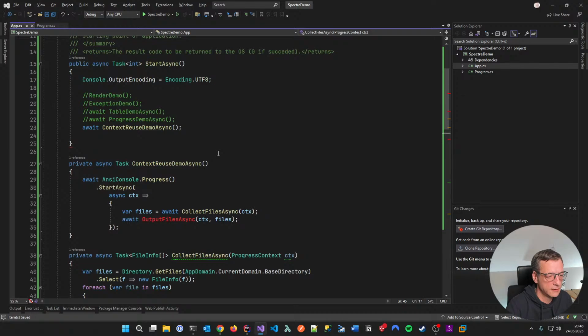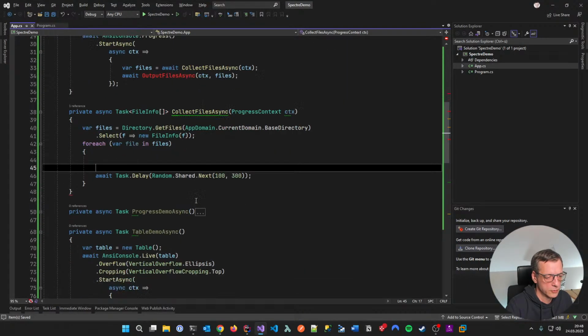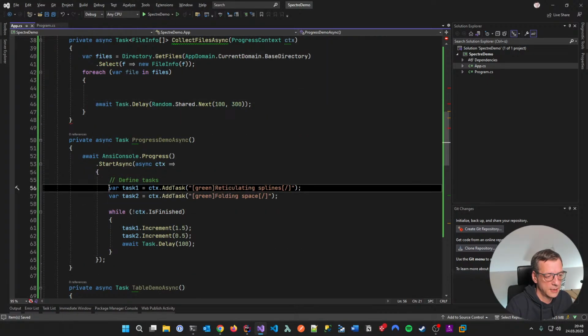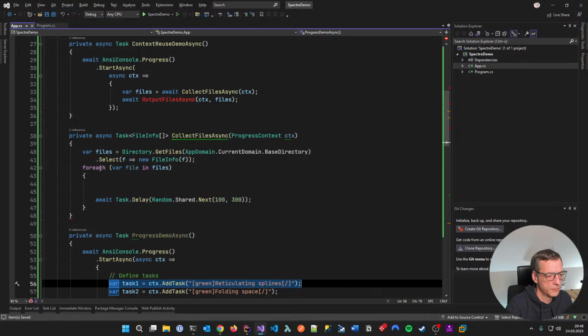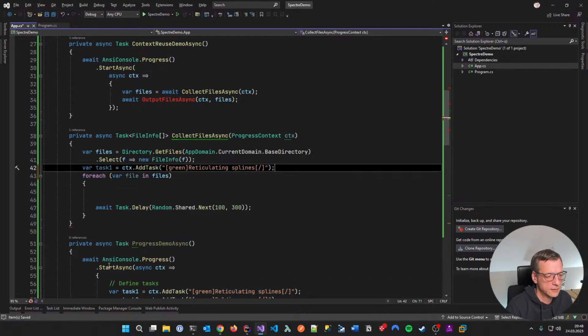We create a task. Where was it? Where is it? Progress demo. Where's my progress? Here it is. So we had a task. So var task is ctx add task, and this is collecting files.